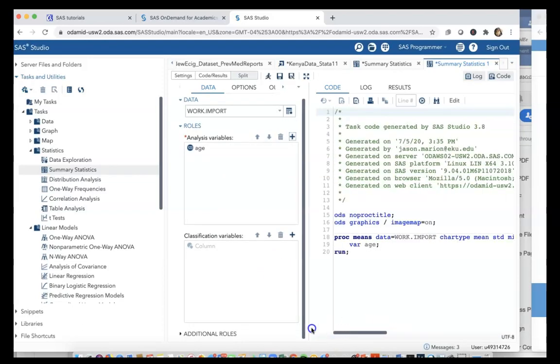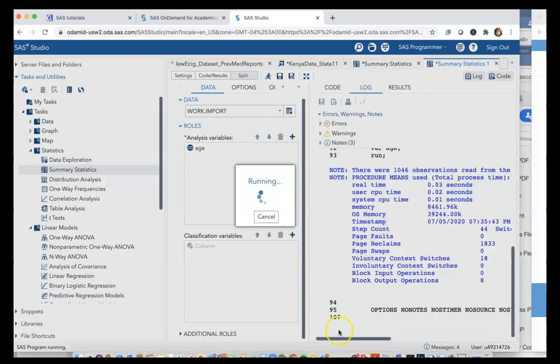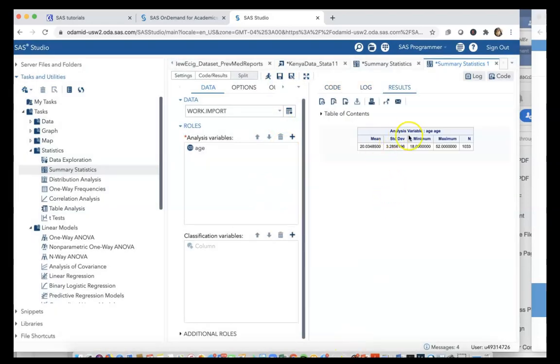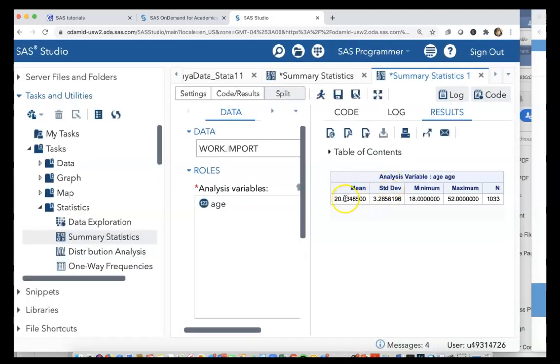Those are little bits and pieces of information that you're going to need to hang on to, because you can see in the command here, it's saying proc means, and it's telling it where the data are. It's saying the data are at work.import. If that said work.import1, we're in the wrong data set. And I still have to click on the running icon. When I do, it gives us the mean age, which, if you zoom in really close, you can see is 20.03.